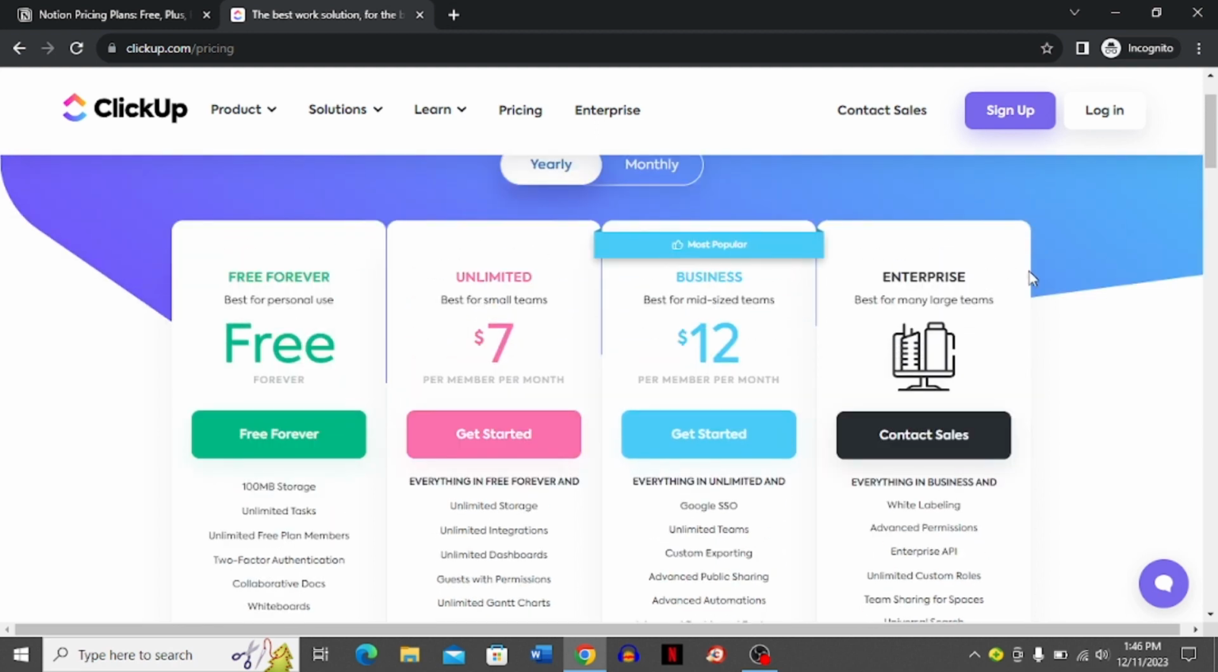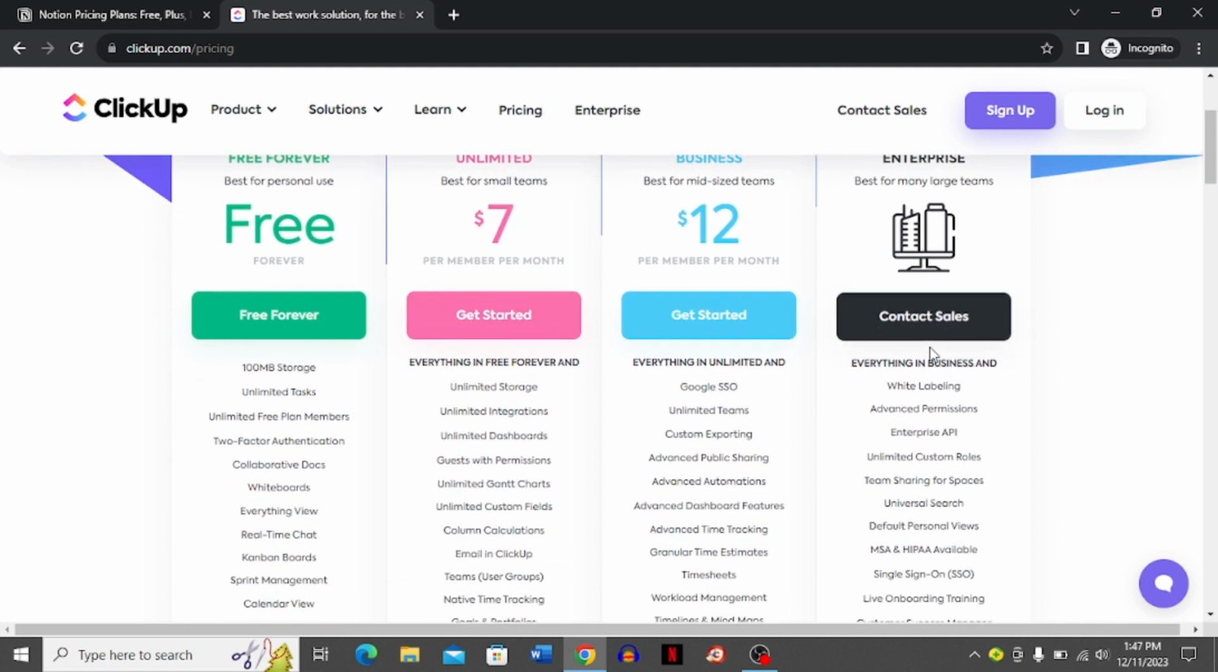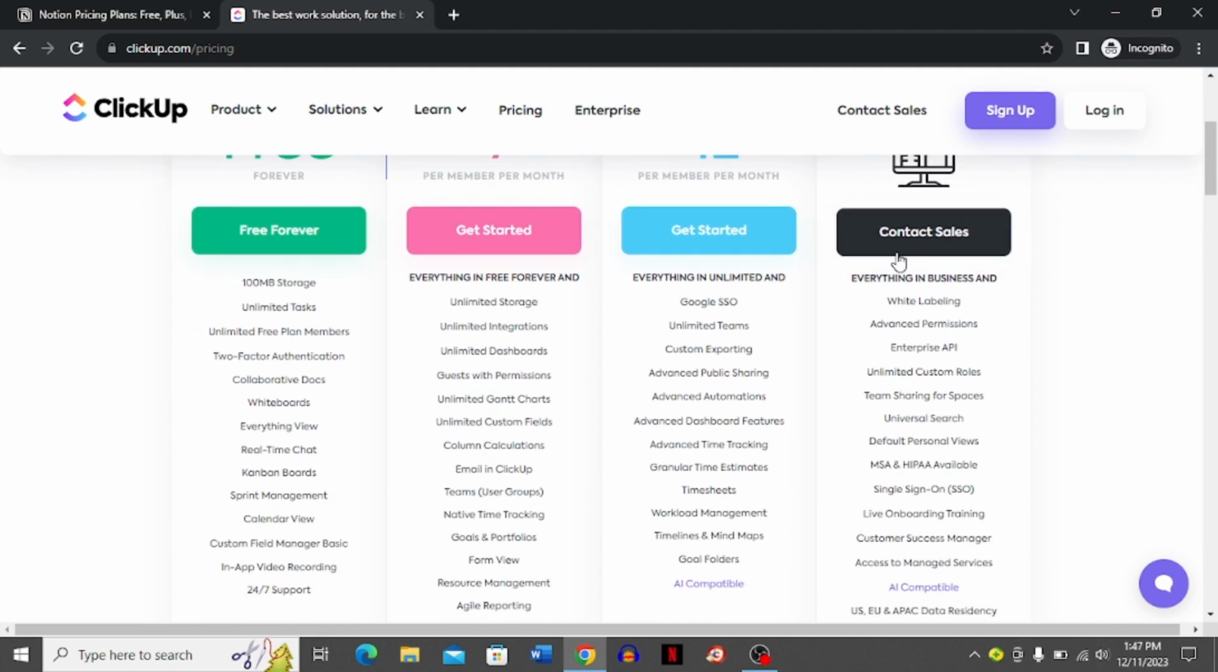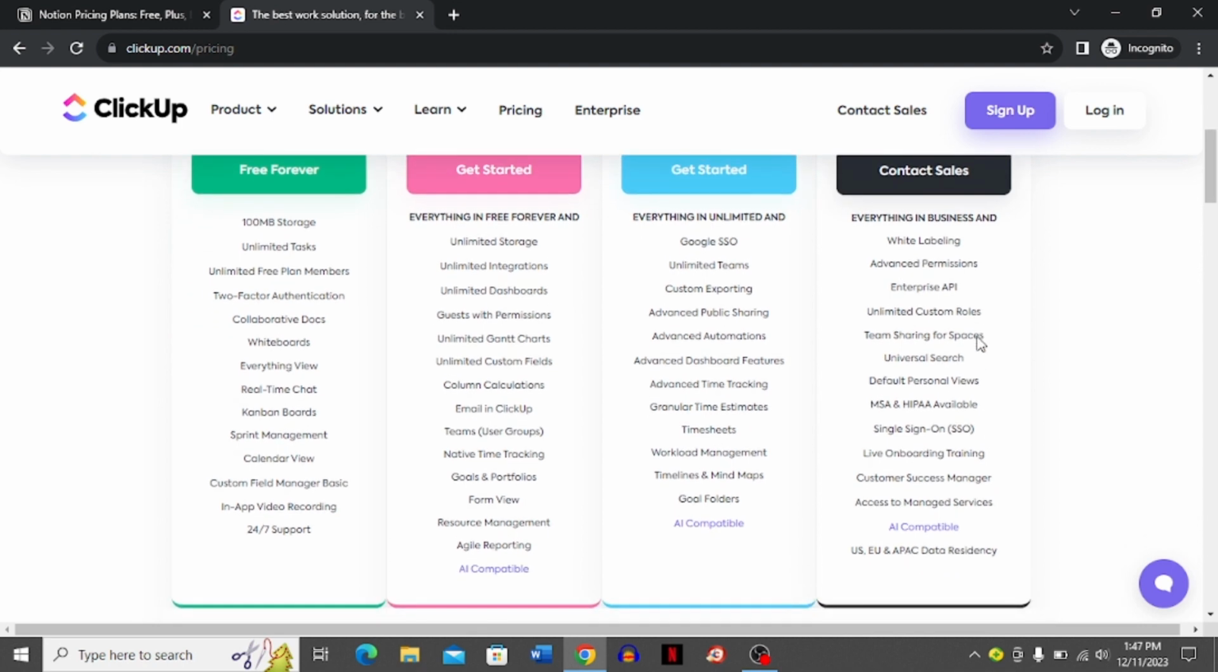Then the last one is enterprise. It's mainly best for many large teams, and you can contact sales by clicking over here. The features include everything in business and white labeling, advanced permissions, enterprise API, unlimited custom roles, team sharing for spaces, universal search, default personal views, MSA and HIPAA available, single sign-on, SSO, live onboarding training, customer success manager, access to managed services, and it's also AI compatible, and it's for US, EU and APAC data residency.